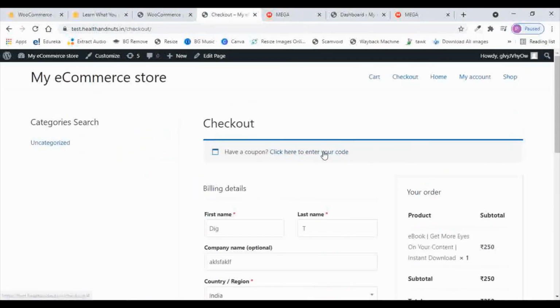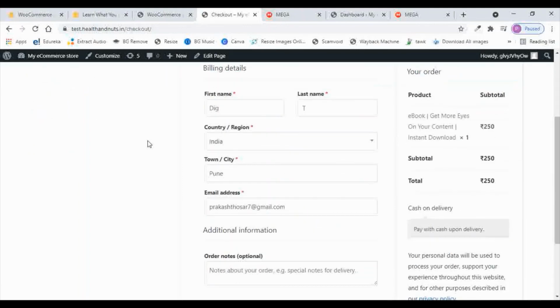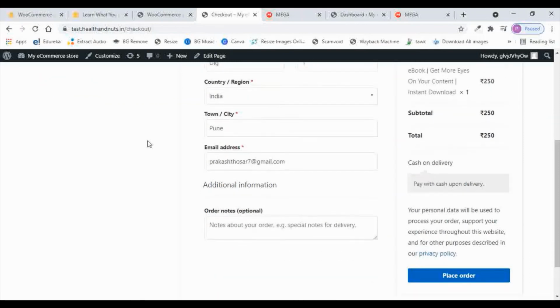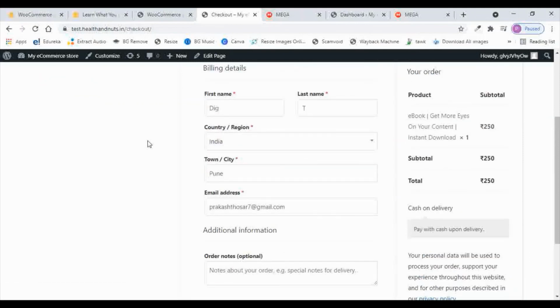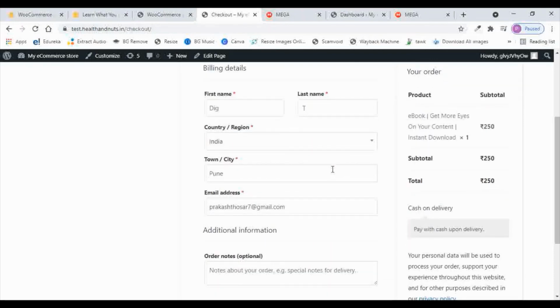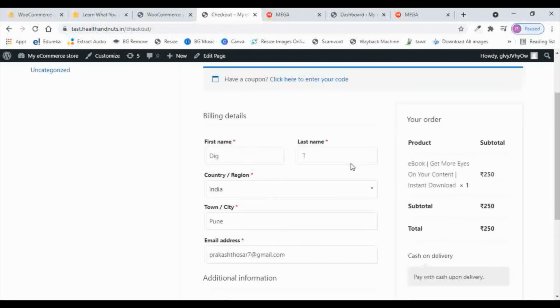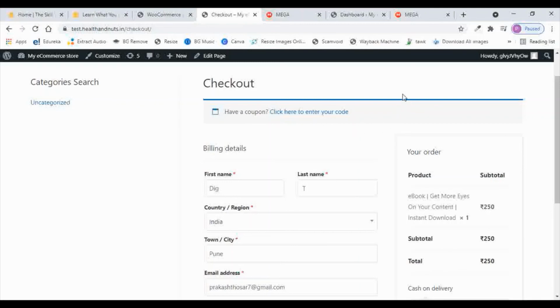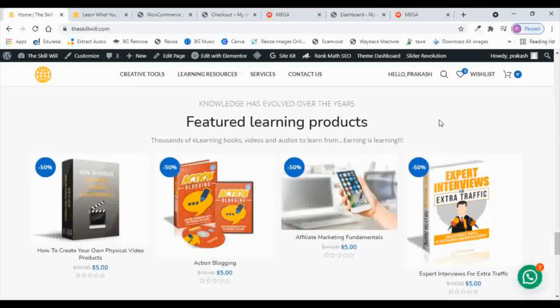So now if I come back to the checkout page and refresh it, you will see that only the essential fields are now present. And for a digital downloadable product, we may not need the complete address for the customer. We just need the email address and a few other things from the customer. So this now completes the digital downloadable products, and you can create and sell any kind of digital downloadable product by learning from this video.